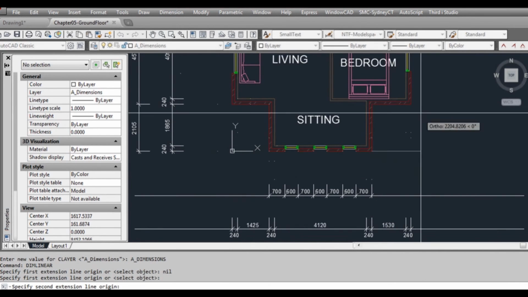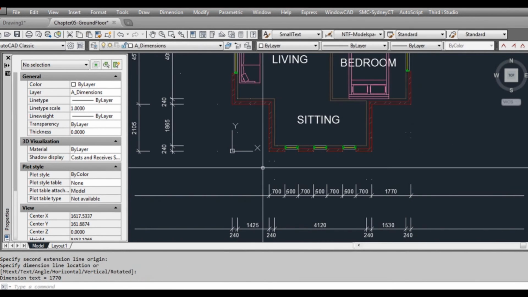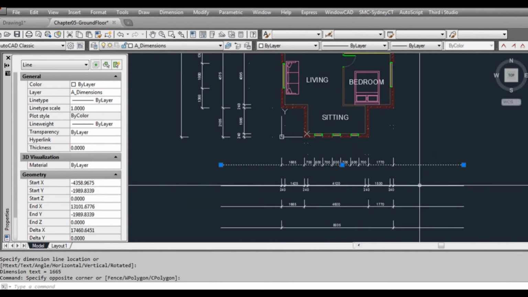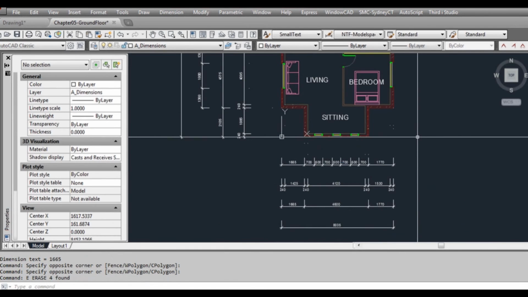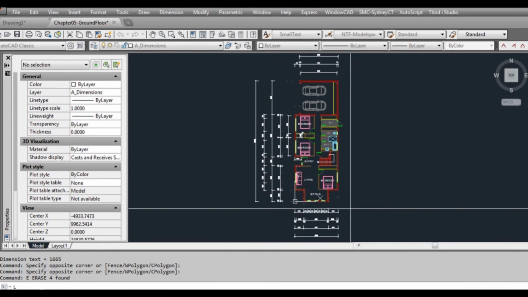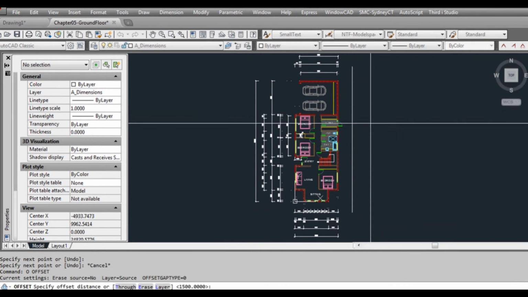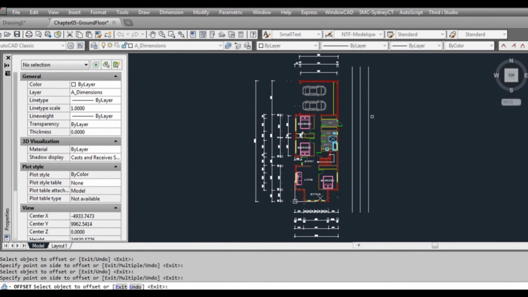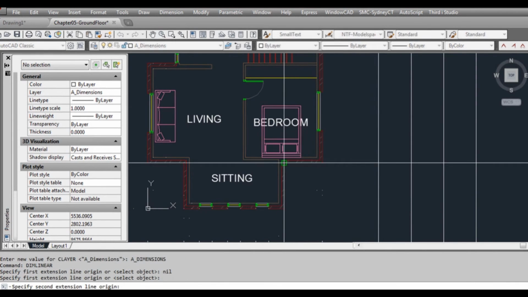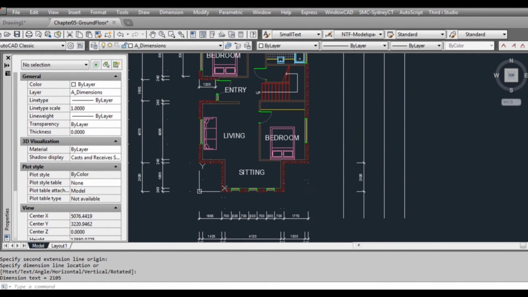Okay. Well, we could just add another dimension there if we wanted to. In reality, I would actually do this a bit differently if I was really setting up the dimensions, but for the sake of the exercise, we can just offset another few lines. So there.